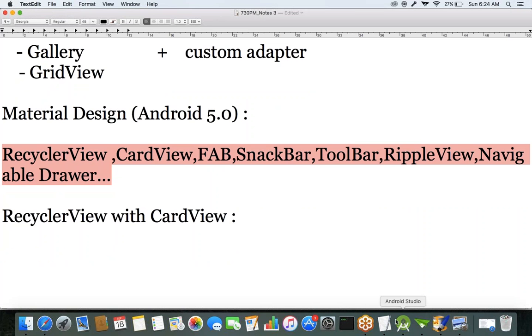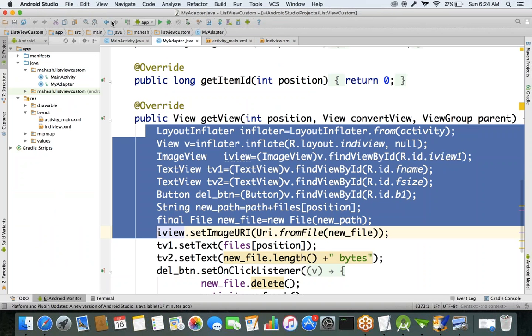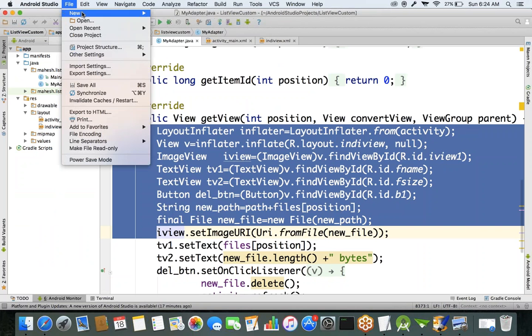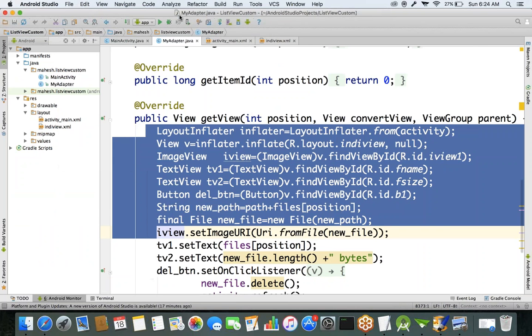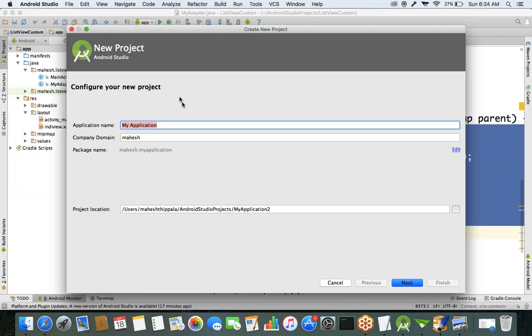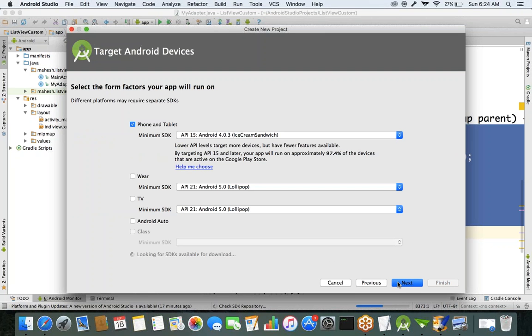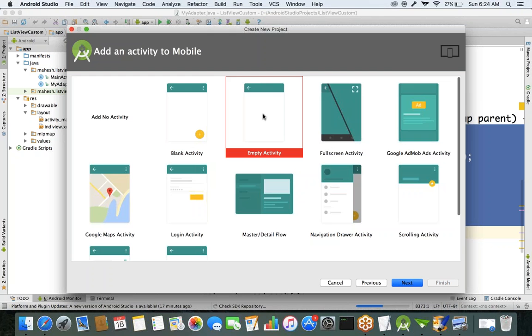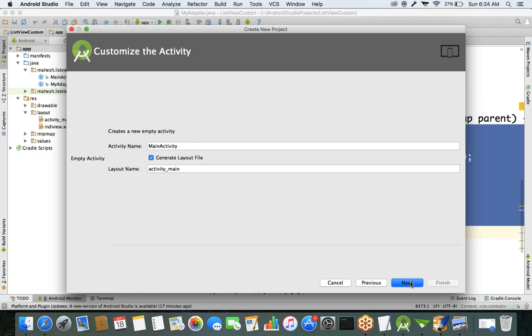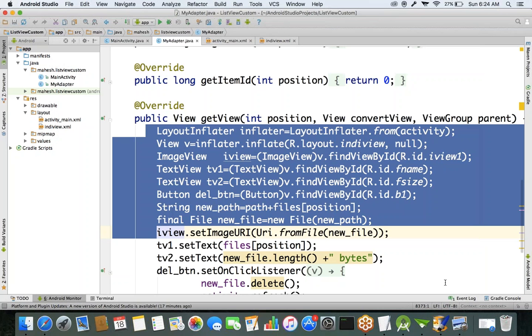Okay, let's create a project. File, new, Android application project. Specify the project name. Let's take my project name as RView_CView, for RecyclerView and CardView. Next. Again select next. Take empty activity. Finish.